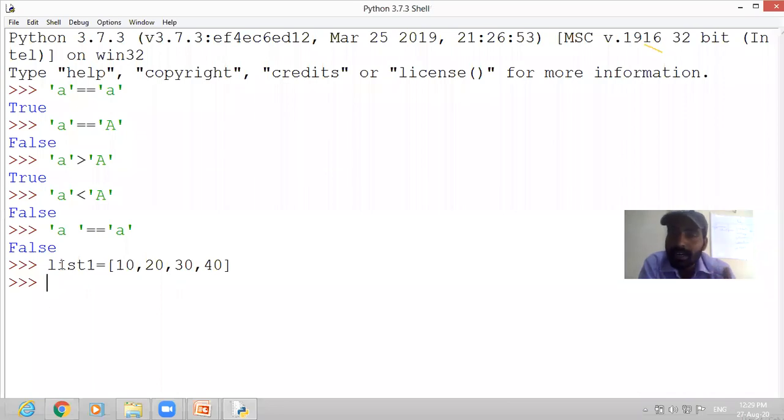Now I write the tuple. Okay, tup1 equal to, and a tuple is written in parentheses. A list is written in brackets, but a tuple is written in parentheses. Suppose the same values, 10, 20, 30, 40. Now if you close and compare list 1 is equal to tuple 1, what result will you find? True or false? Kindly tell me the answer.